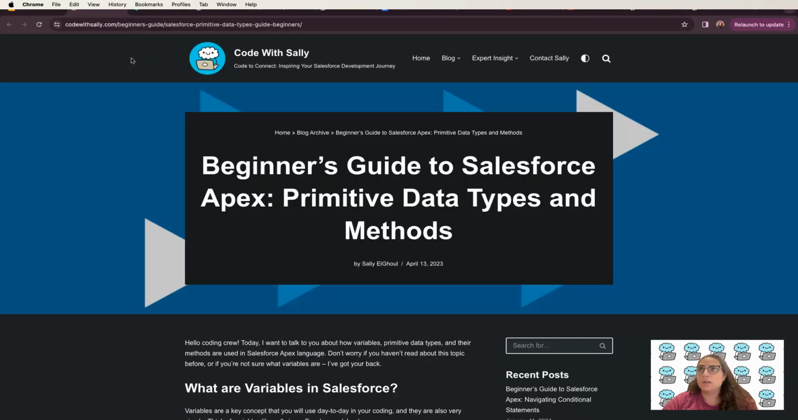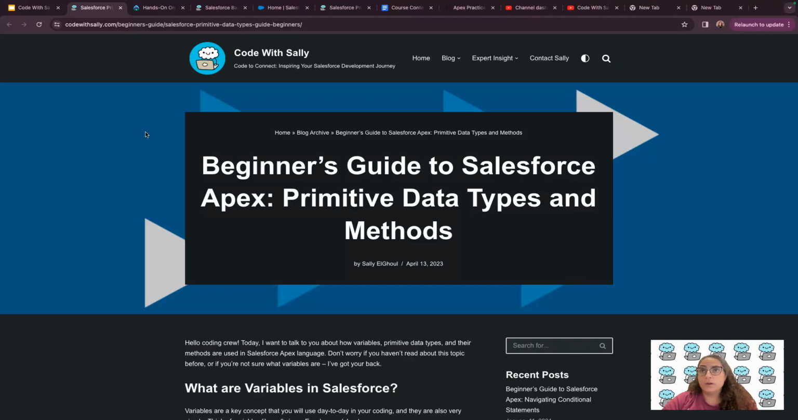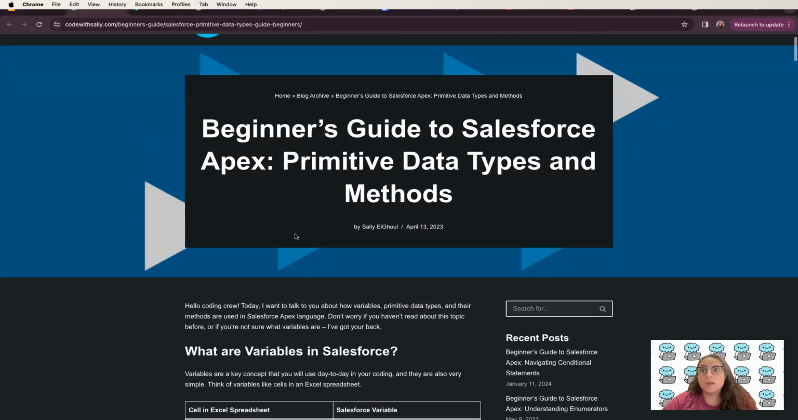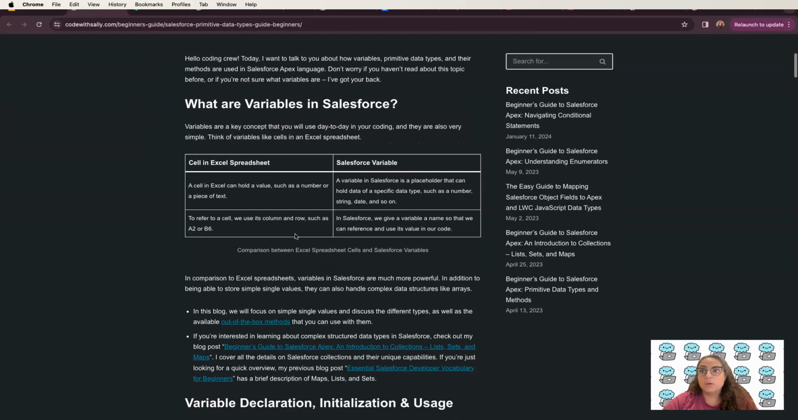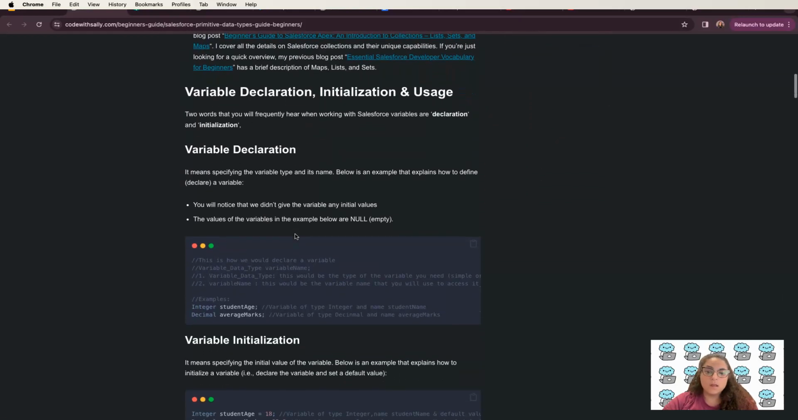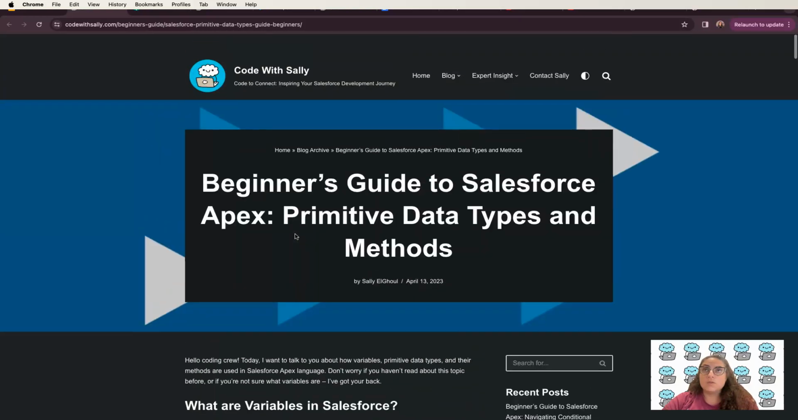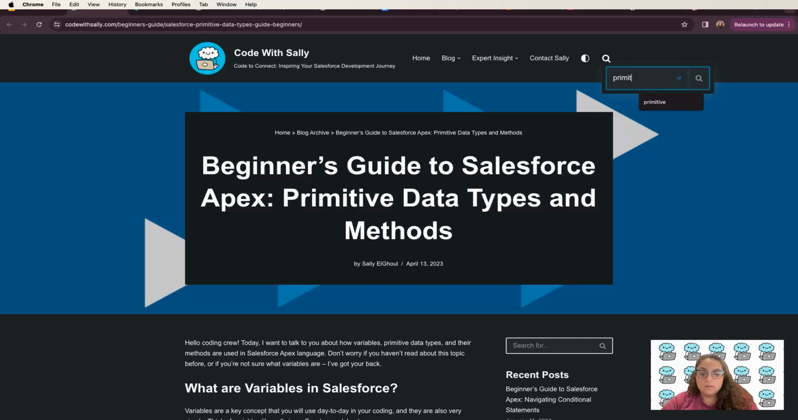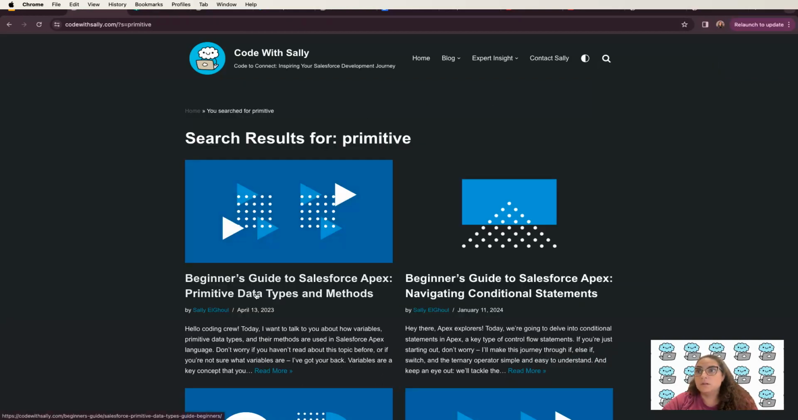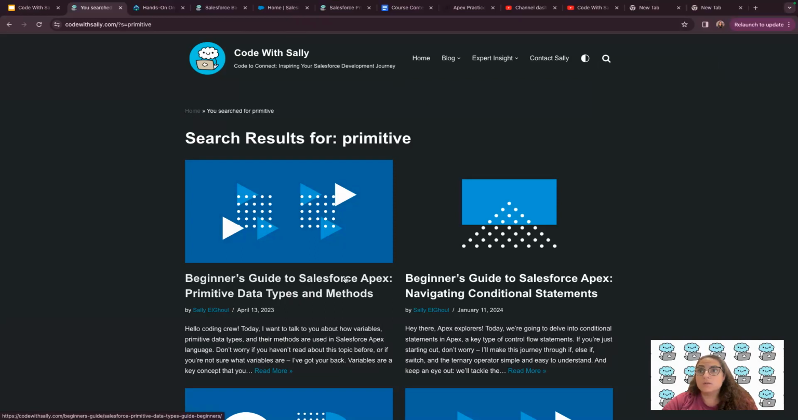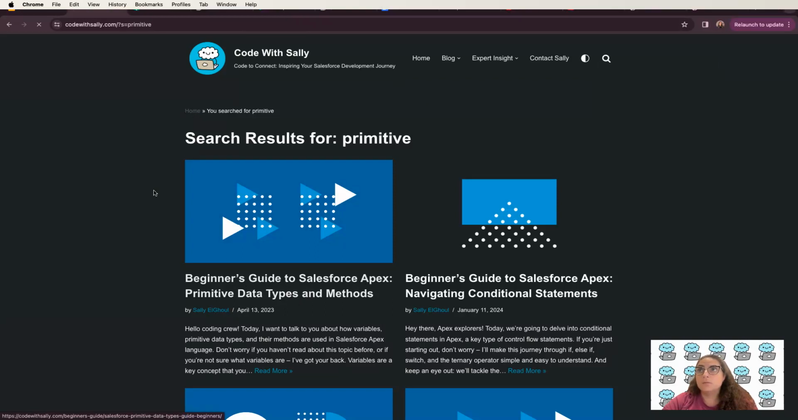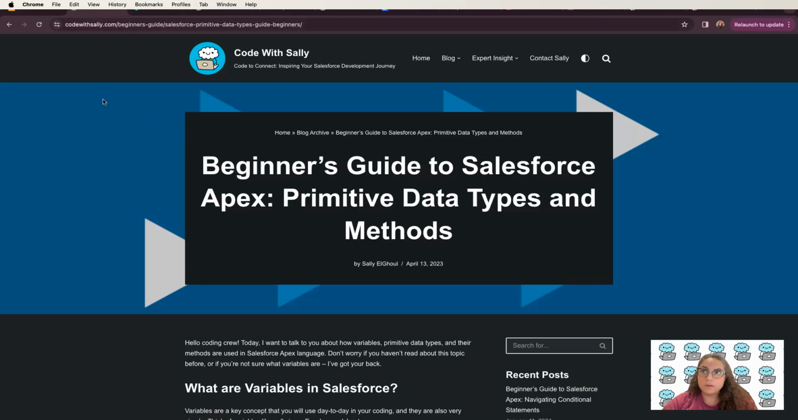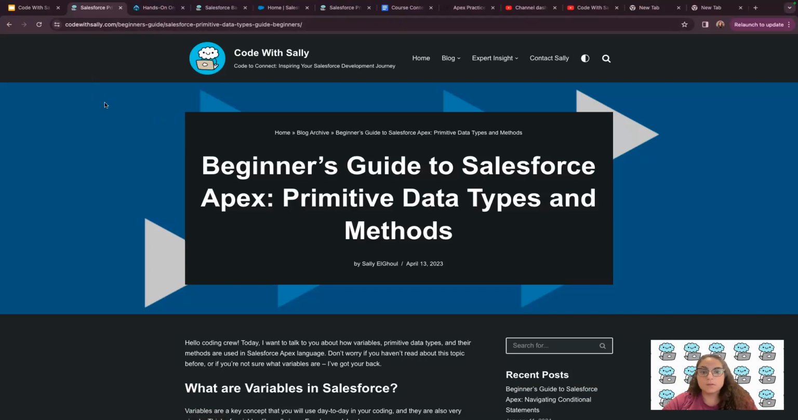I have on my blog here a blog related to the primitive data types, explaining in detail what the primitive data types are, how to use them, and how to work with them. So I would encourage you to go and check it. You can reach it with the Salesforce basics or simply right here in the search, type primitive, and it will take you to the result. Here you'll find the beginner's guide to Salesforce Apex primitive data type. So that will be a good one to read and go through. We have in the article here a lot of code samples as well that you can use and run.